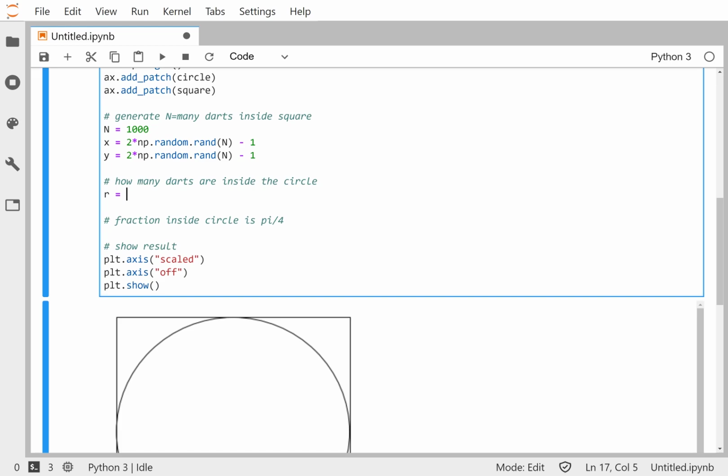So to calculate this r for the arrays x and y simultaneously, we can just do numpy.sqrt of x squared plus y squared. So this will calculate an entire array of radial coordinates for our points.